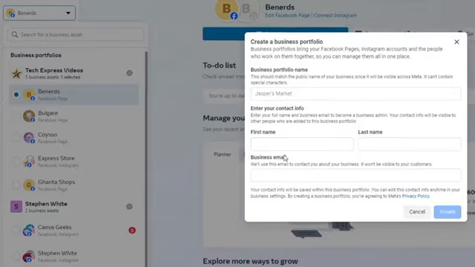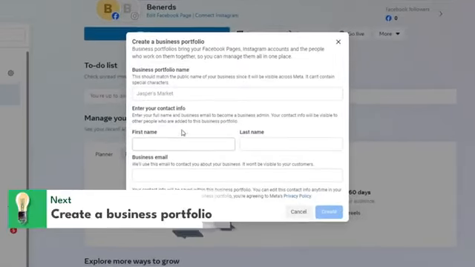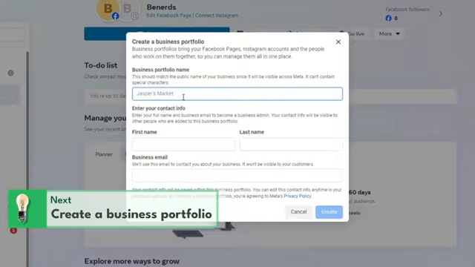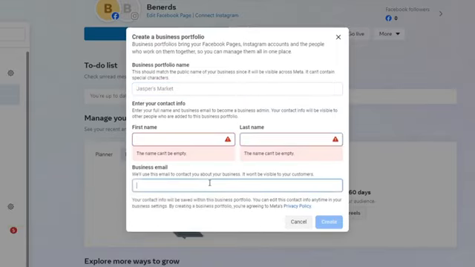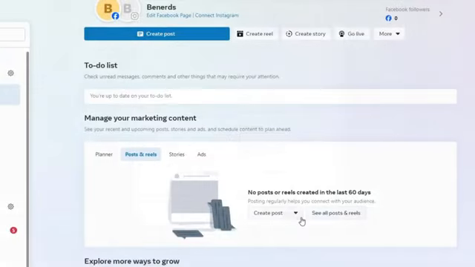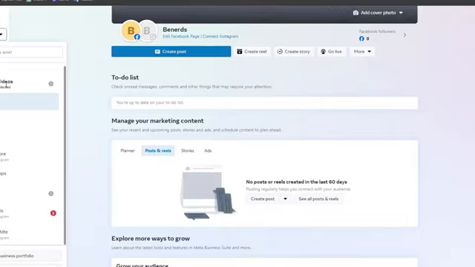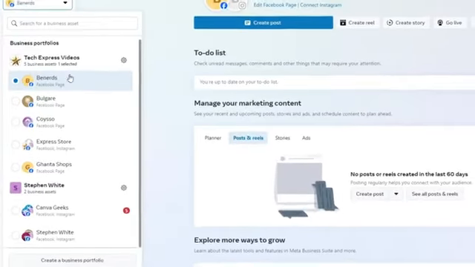Now that we are inside create a business portfolio, it's going to ask you to choose the name of your portfolio, then the first name, the last name, and the business email. This won't be visible to customers, and they're going to use this email to contact us about the business.